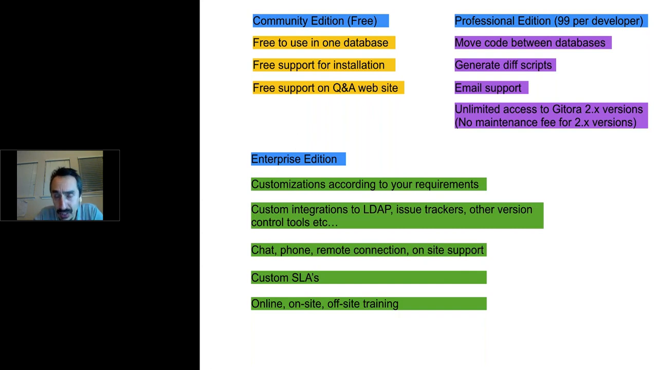With the professional edition, you can move code between databases. So if you code in this database, and if you have another developer or another team that codes in another database, they can pull your code, you can pull their code, and it all happens automatically. You can do merges automatically. You can generate diff scripts. So if you work, commit, and then you do more work, commit again, so you have 2 different commit points in your PL SQL, you can get the script of this difference automatically. We provide email support for professional support customers.